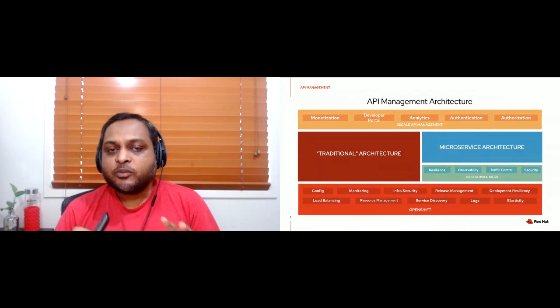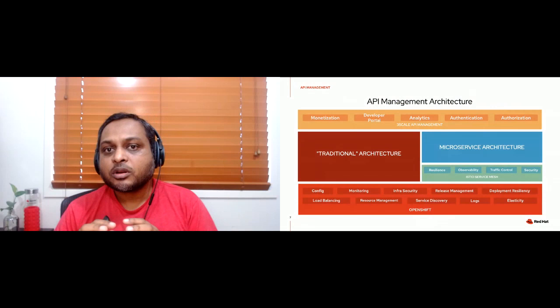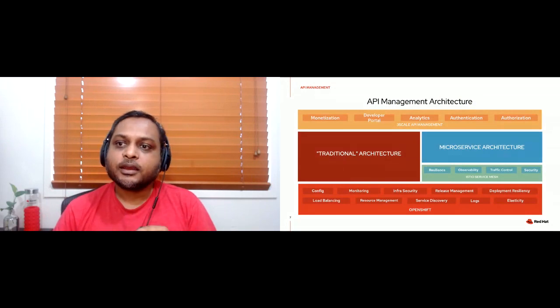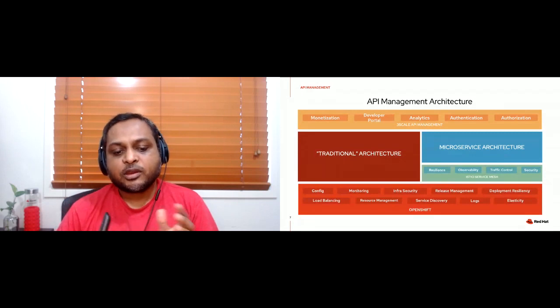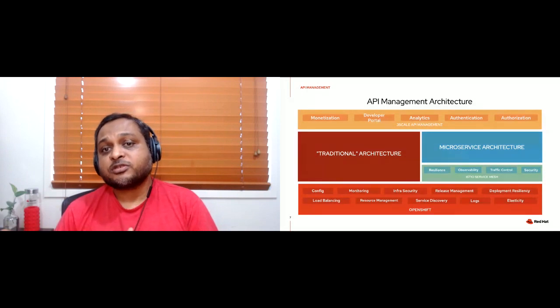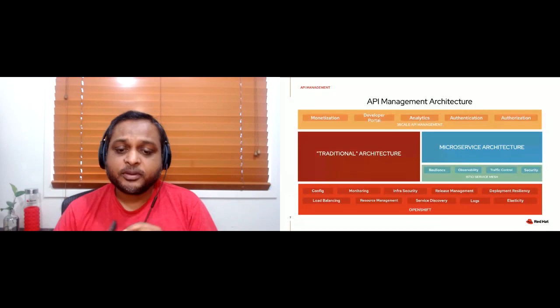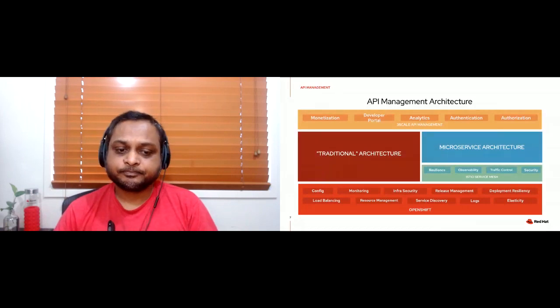Okay, so now we understand what API management provides, and we understand what service mesh provides. Let's understand how Red Hat can help you out in both these spaces and how the architecture would look. Irrespective of whether you have a traditional architecture, on the left-hand side, or a microservice architecture, you can still expose your API, in the top layer, via a product called 3scale API management.